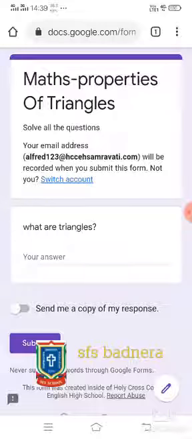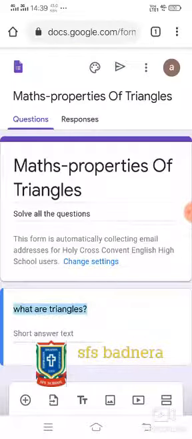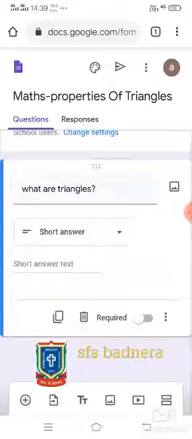Okay, so under this left bottom you can find the small pencil sign. Simply you can click on the pencil sign. Okay, yes, now in this page you may add your own pictures of the particular subject. Okay, so what are triangles? So next to that, you can find the small picture icon or image icon.